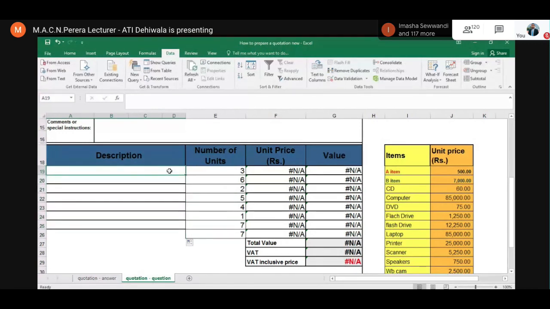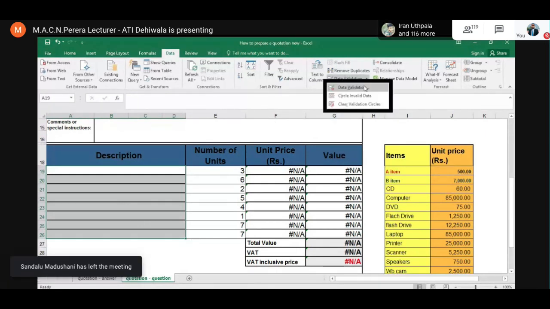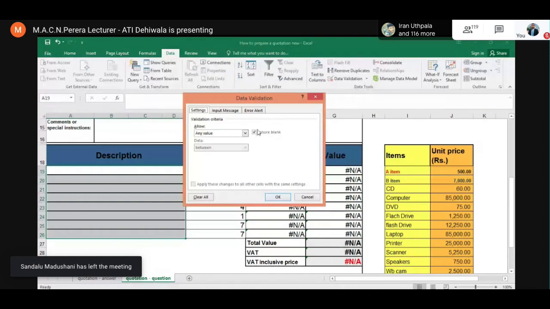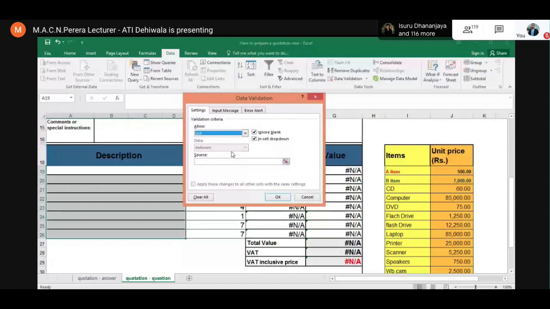Now let's see. I select all the cells in the description column. Then I go to data validation and select the first one. I'm in the first tab, I didn't go to or click any other tabs. Children, watch. In the Settings tab, I changed Any value to List.